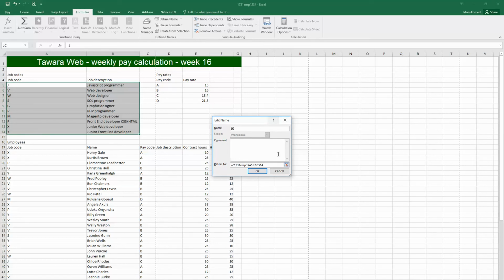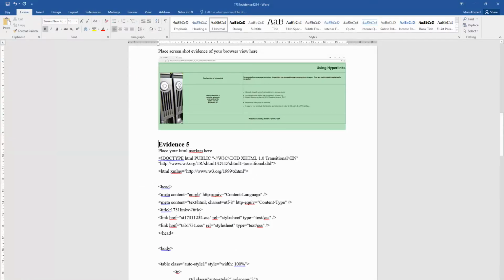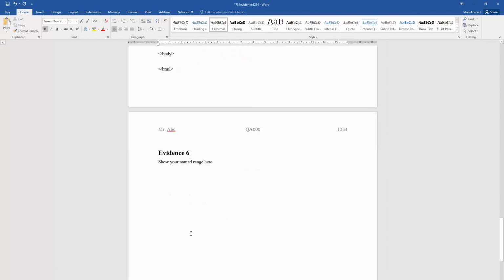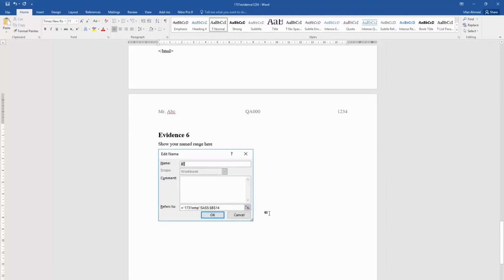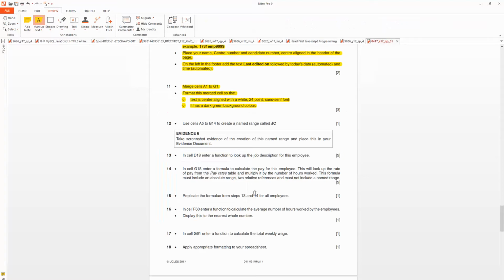Because this is the active window, if you press Alt and print screen on your keyboard and then go to your evidence document, to evidence 6, Control V, it will only copy that window. So remember, Alt and print screen is a quick method of copying this kind of window. Back to the question. That's question 12 and all of this done.